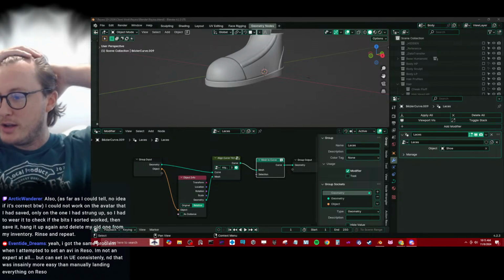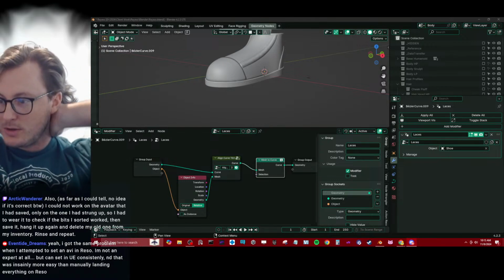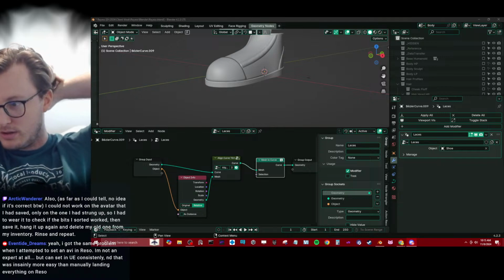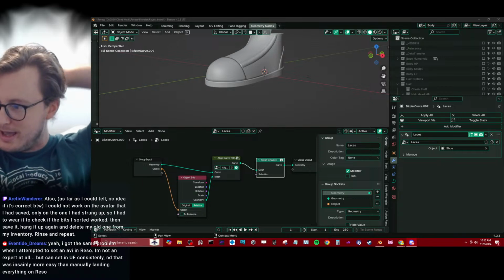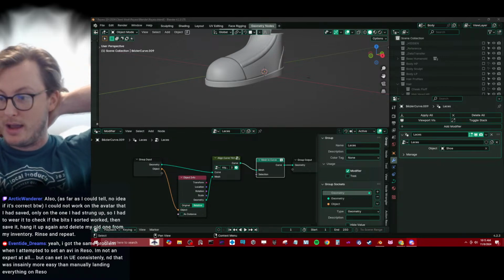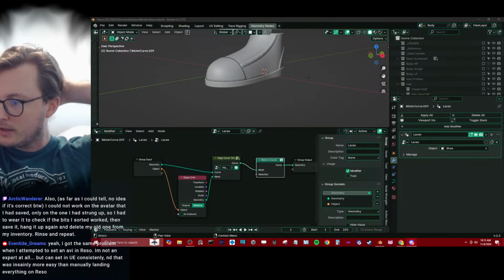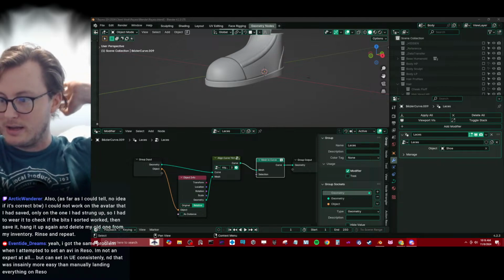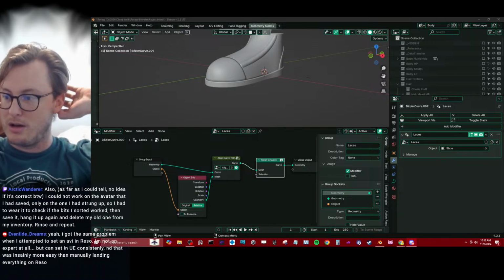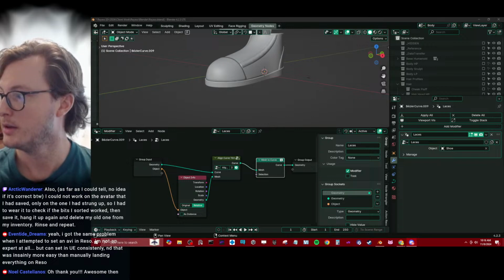Also, as far as I can tell, no idea was correct, by the way. I could not work on the avatar that I had saved, only the one I had uploaded, so I had to wear it to check if the bits I sort of worked, then save it, upload it again, and delete my old one from my inventory, rinse and repeat. That is a pain for sure. Got the same problem when I attempted to set up an avatar in Resonite. I'm no expert at all, but I can set it up in UE consistently, and that was insanely easier than manually setting everything up in Resonite.